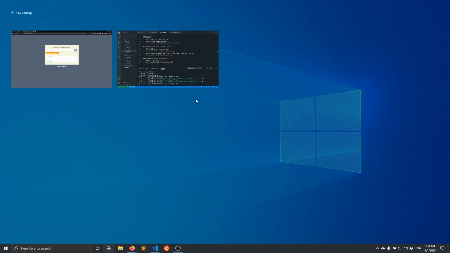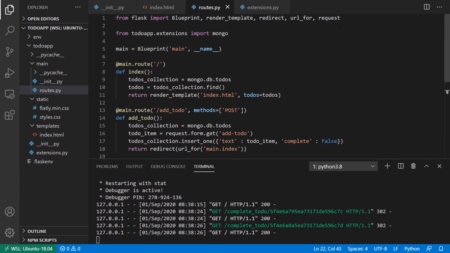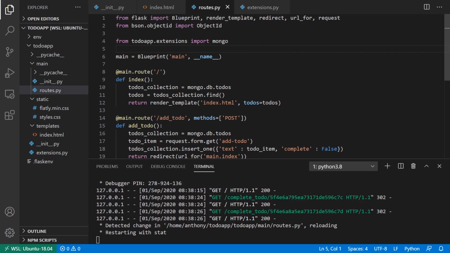So I'll go back to the code. And to do that, first I need to import something called the ObjectID class. This is because it's going to take the string object ID and convert it to the actual object ID that MongoDB can work with. So I can't just pass the string to the query. I have to get the string and convert it to an object ID first. So to do that, I'll say from bson.objectid import ObjectId. This is included once you install PyMongo, so you don't have to install anything else.